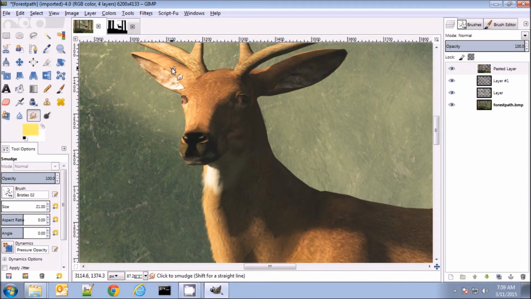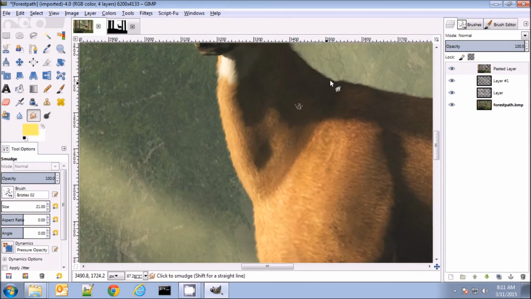Now, I may fast forward the video here just a bit because this could take a little bit of time. So we'll be back in a second, and I'll go over this whole deer. Like I said, just fixing the lines, just with little subtle brush work, just to make sure he doesn't look too much like a 3D object, as opposed we want it to look more like a painting.